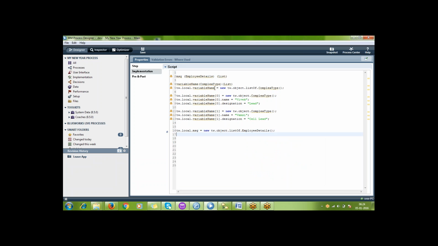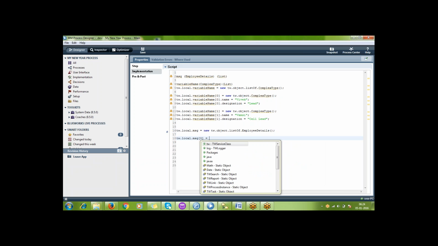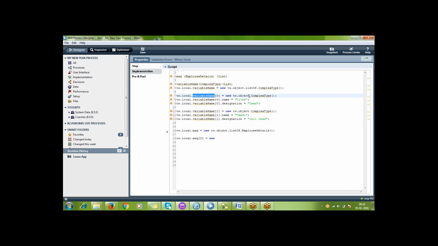Fine. Next, after initializing the list, you have to initialize the zeroth element. So tw.local.message of 0 equal to, so this variable name of zeroth element equal to, you are initializing the zeroth one, new tw.object.someEmployeeDetails. Next, tw.local.message of 0 dot name. Here you can give, what was the name? Vivek.